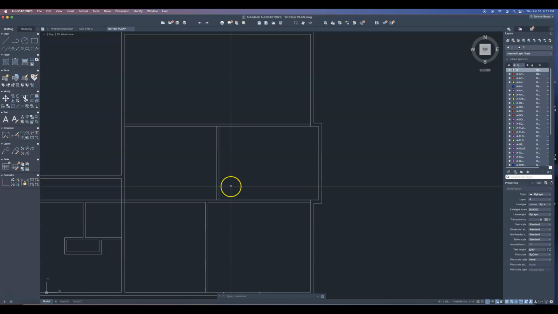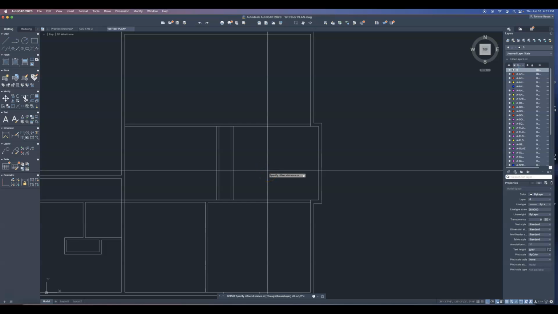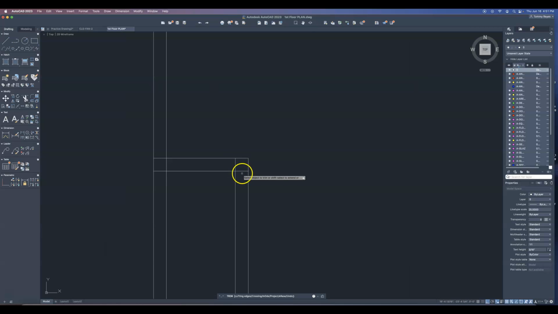And then you got 2'9", so offset 2'9". Go, and then offset 4.5. And it looks like there is 7'1". So offset 7'1". Offset 4.5. There we go.